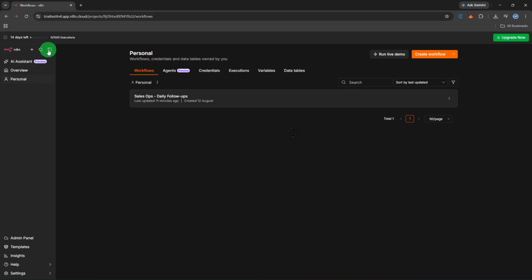With the workflow open, look for the workflow menu. In this version of n8n, it's the three dots in the top bar next to the workflow name. Click that. The option you want is Export. Don't use Download if you see both. Export gives you the clean JSON file. Go ahead and click it.